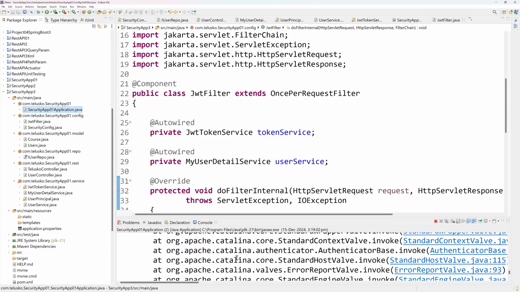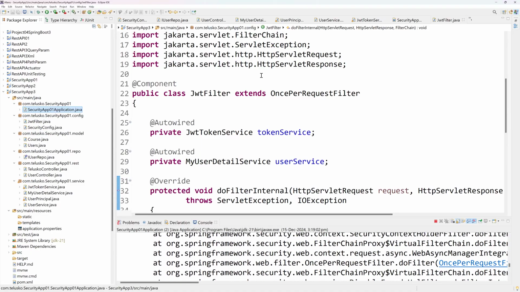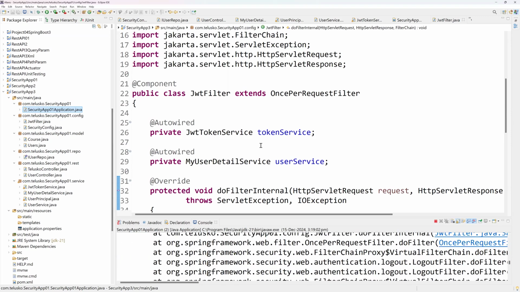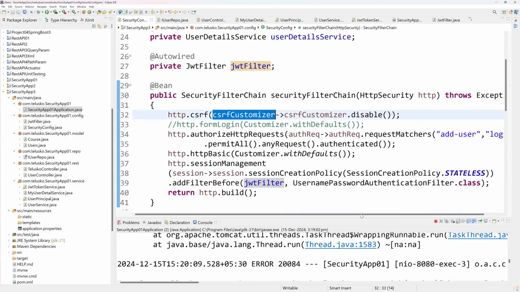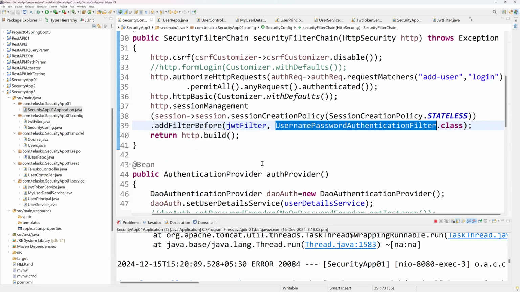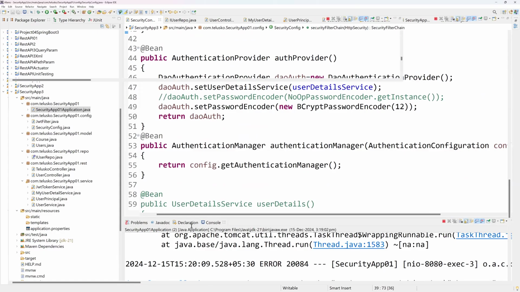The code will remain as it is. That will not be affected because, see here in the configuration, what I have told here: disable the CSRF token. I've told that for these users anyone can access. I've added the JWT filter and username. That's it. Okay. And this is fine. Where is the issue? Let me just check.